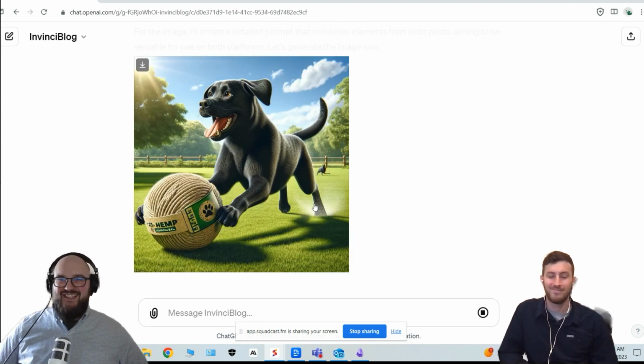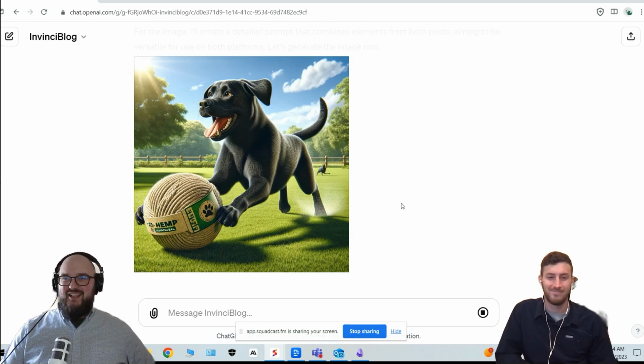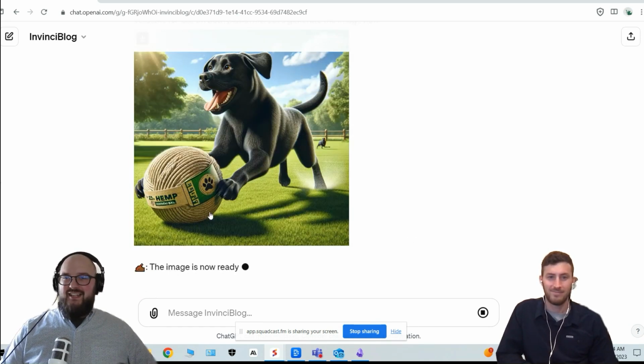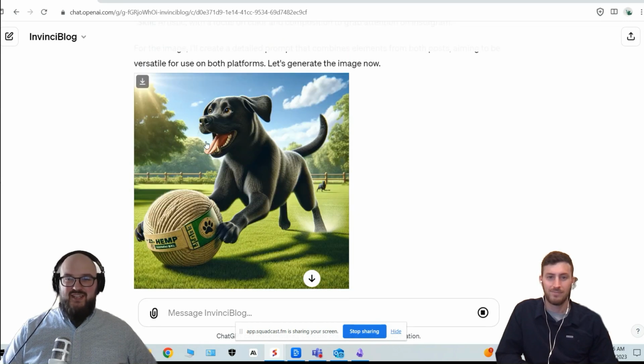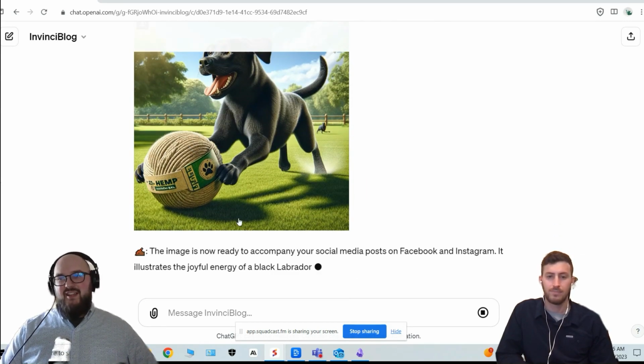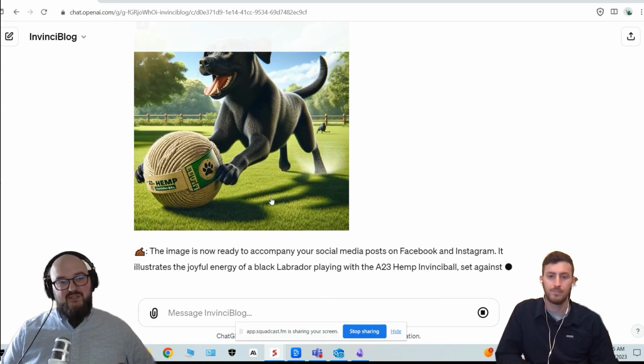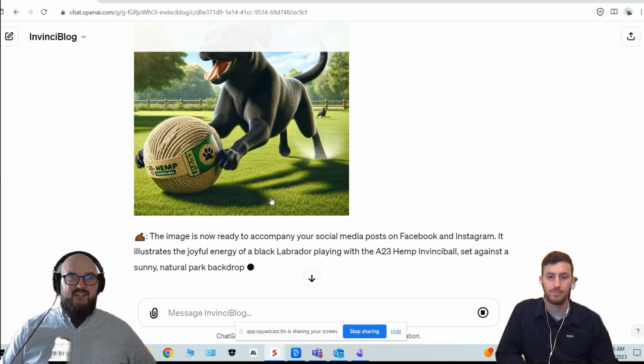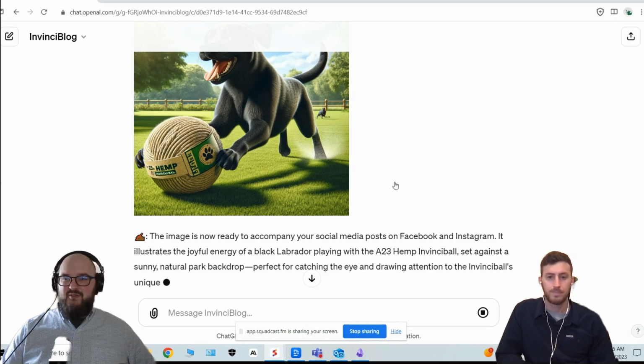There you go. Our friendly dog playing with the Invinciball. So now the idea here is, if you like this image, you can use it. Or you can say, hey, I'd rather it be an image like this, or I'd rather this style. Or again, all you've got to do is upload some images into the knowledge base, and it'll help you a little bit more in terms of getting to the sort of style that you're looking for.